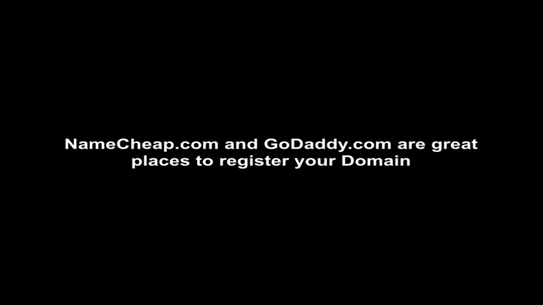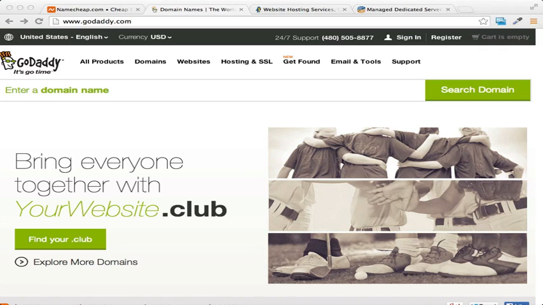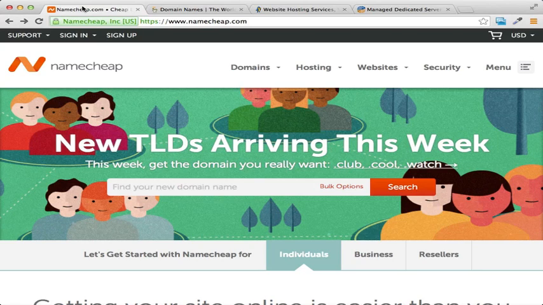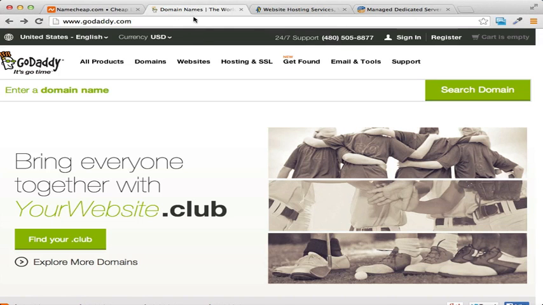When it comes time to register a domain name, the two places I like to go are either Namecheap or GoDaddy. I like to register my domain names with those two places primarily because they have good prices, good customer service, and they are reliable. I've never had any problem with either of those two services. So just choose where you want to go, either Namecheap or GoDaddy. It doesn't really matter. Getting a domain name is basically the same. I'll show you on GoDaddy.